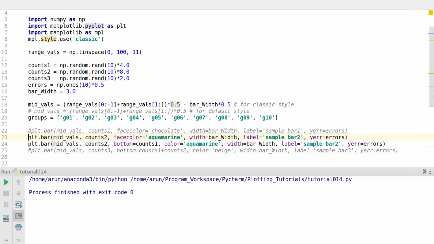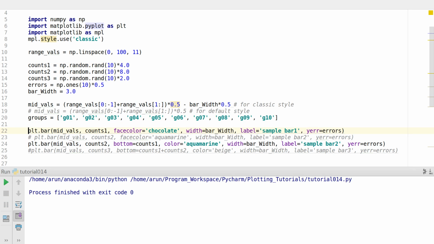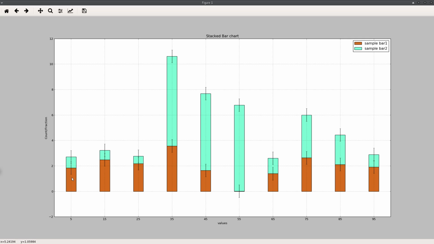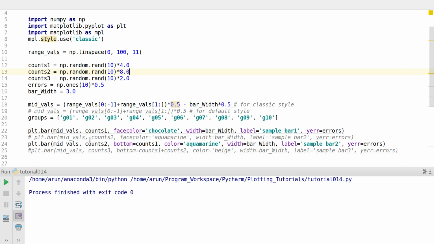Similarly, if I have two bar charts like this and run them, there we go. The chocolate colored ones get plotted first, and on top of them, the other bar chart gets plotted. Thereby, there is no intersection and no superimposition. They are just placed nicely on top of each other. It's pretty neat.